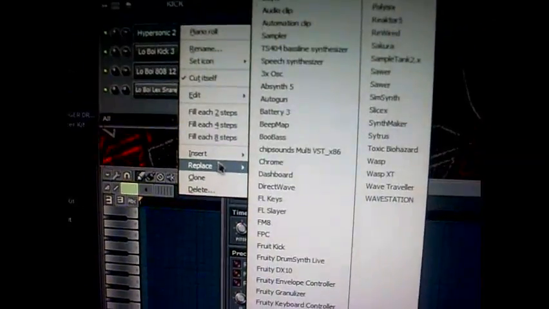Now to select your plugins, you're going to have to right click and hit insert right there, and this is where all your plugins are at. When you install a plugin and you want to see it in FL Studio, you're going to have to right click on one of these, and you can either choose insert, which is to put in a new plugin, and replace is to replace the one you have selected.